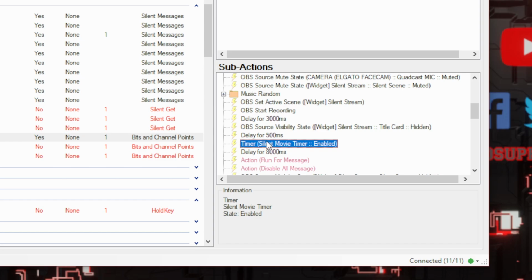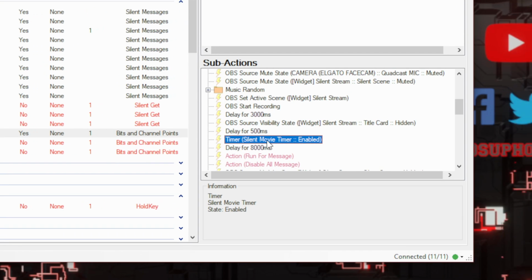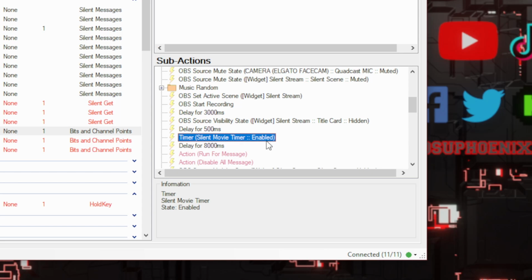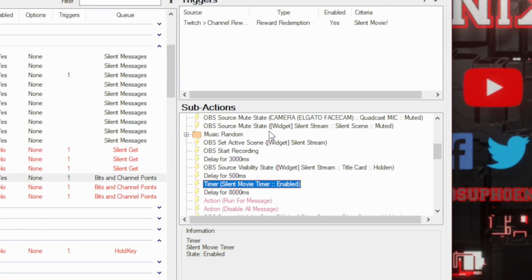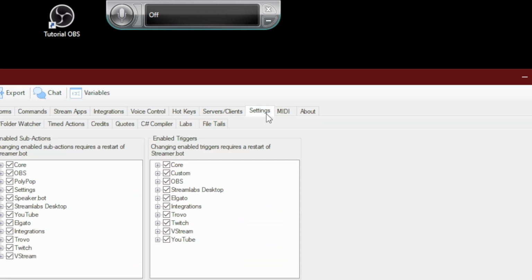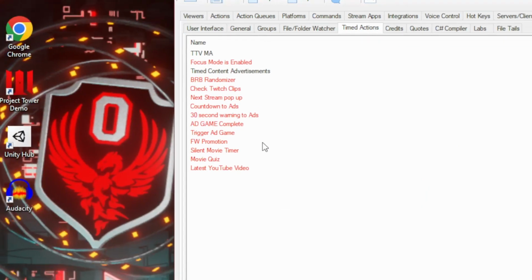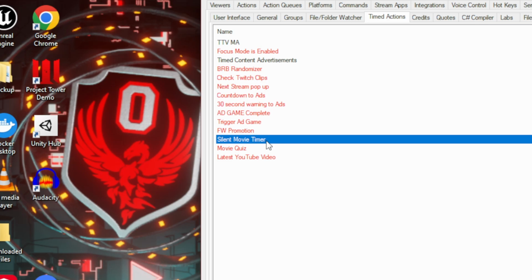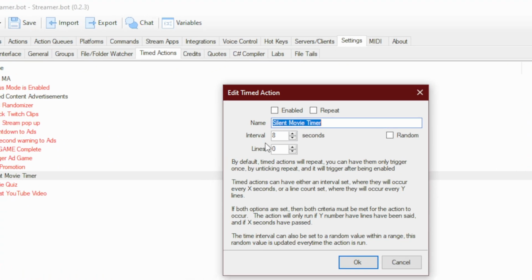It's going to delay for a little bit, and then I have a timer where this timer gets enabled. Now, of course, I'm just now seeing an error while I'm doing this video. This actually should be moved up further, but there is a timer enabled here. Now, if I go over to settings and I go to my timed actions, what's going to happen is the silent movie timer is going to be enabled. So this will turn on. When it's turned on, it'll have 8 seconds.